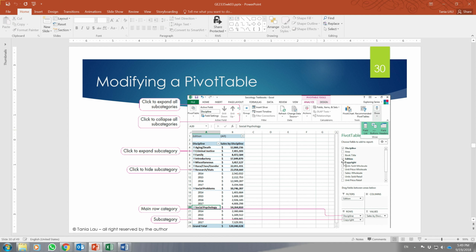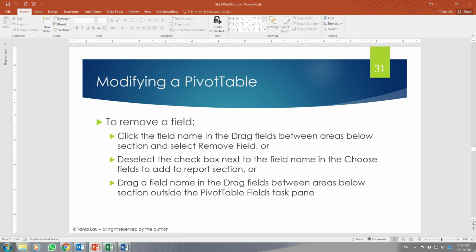So this is another screenshot of what it looks like when you are working on the pivot table. To remove a field, you may either click on the field name in the drag fields between the areas below section and select Remove Field, or deselect the checkbox next to the field name, or drag the field name in the drag fields between the areas below section outside the pivot table field task pane.